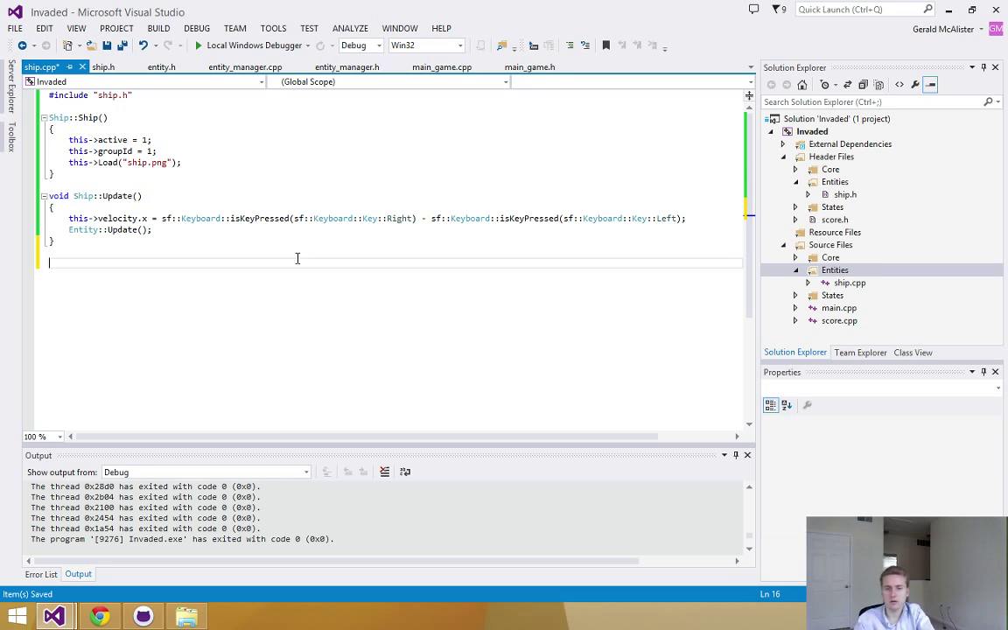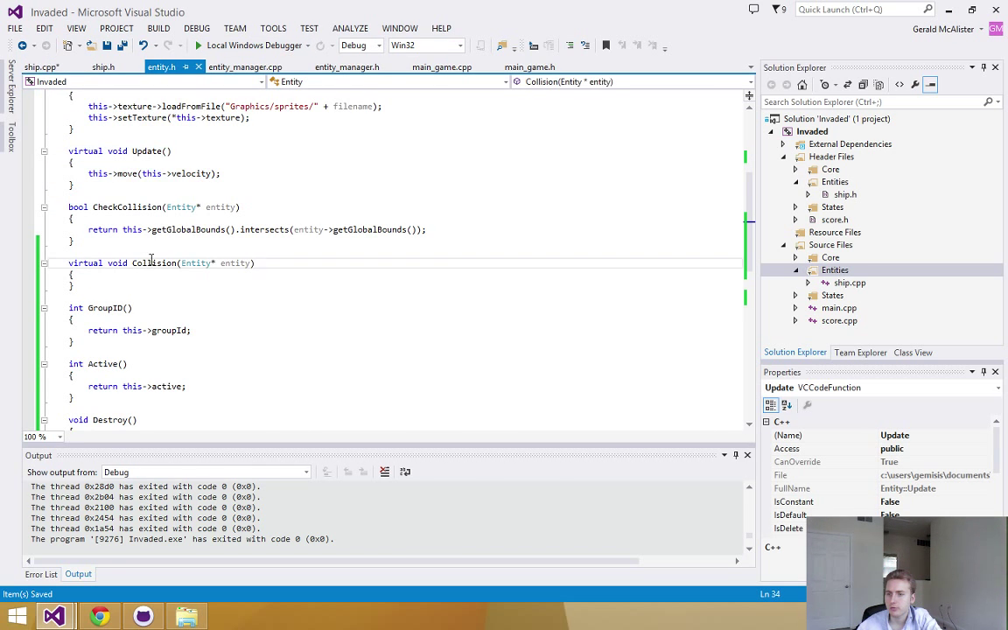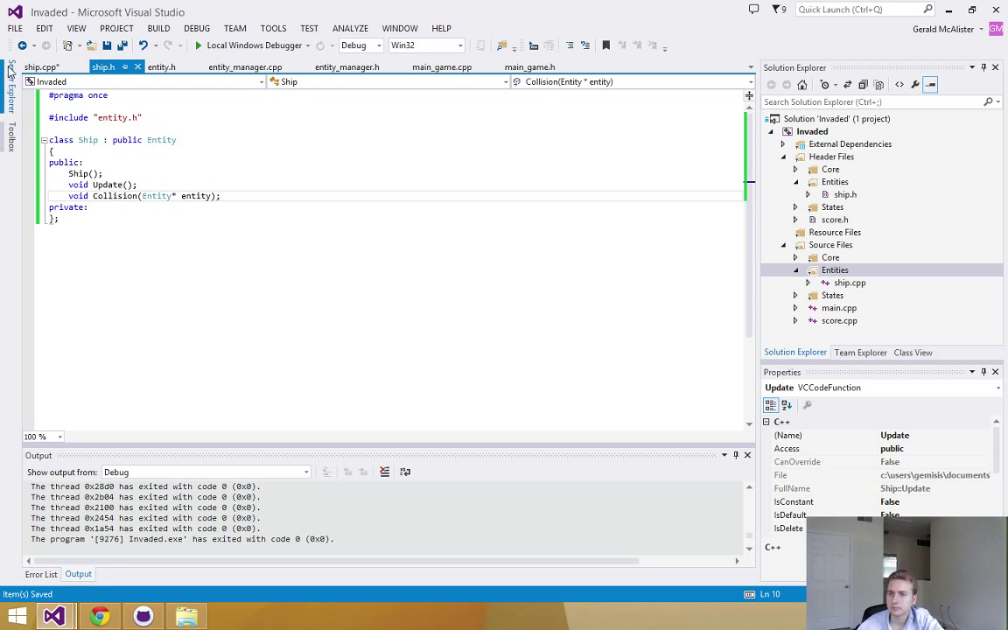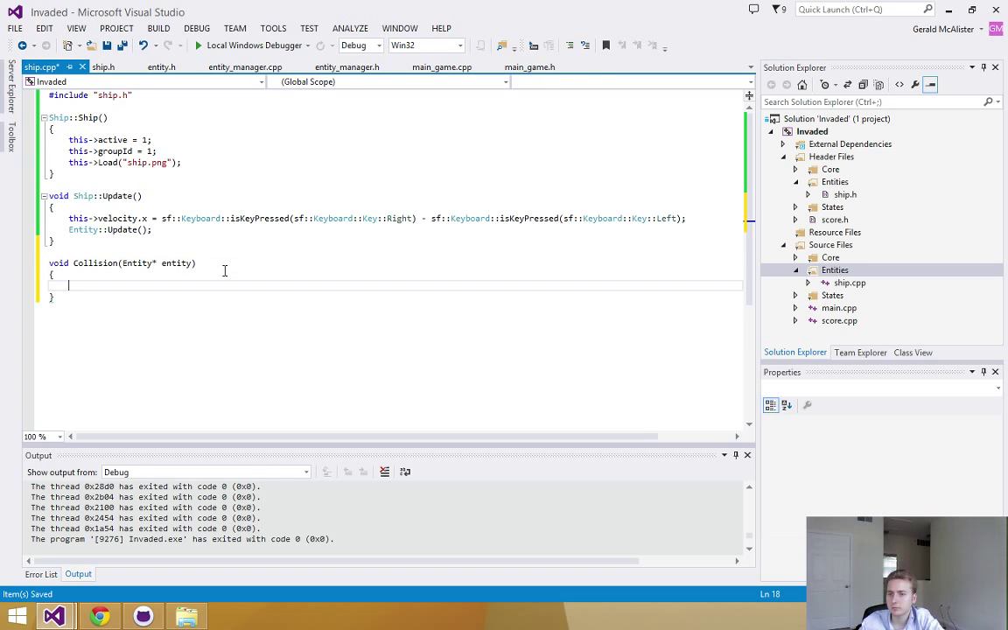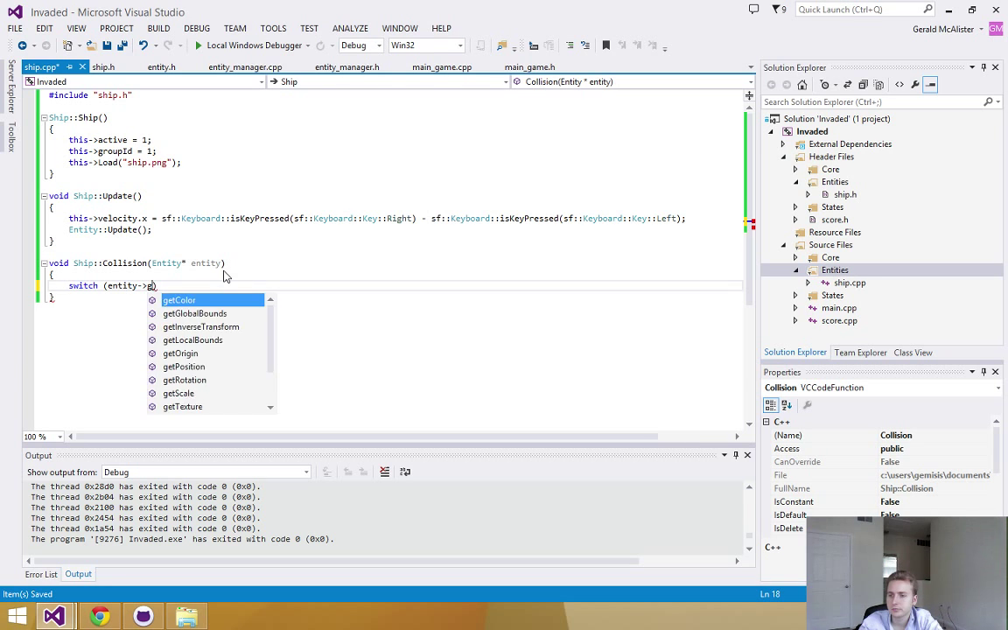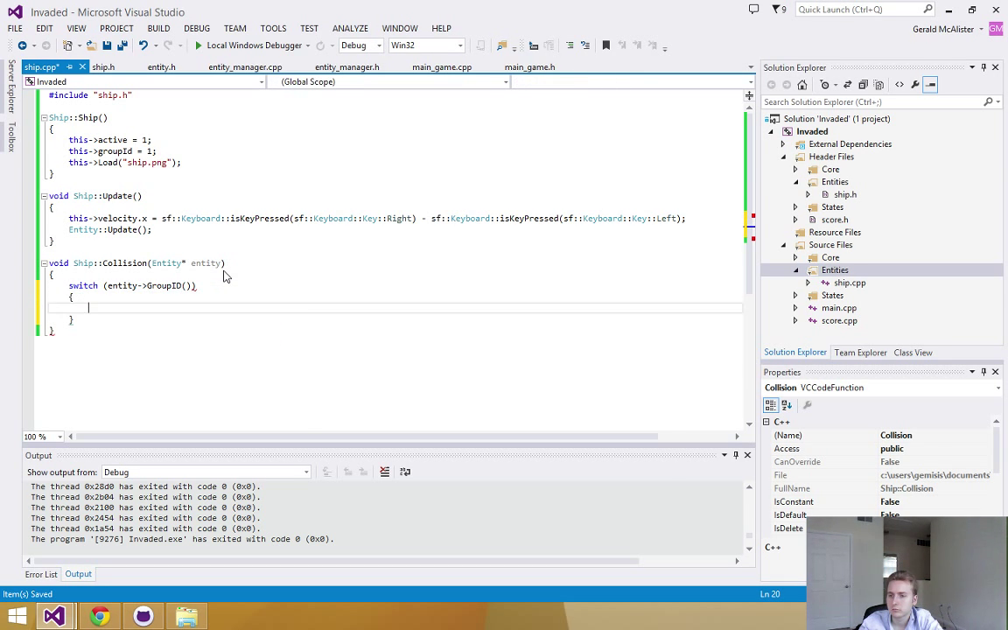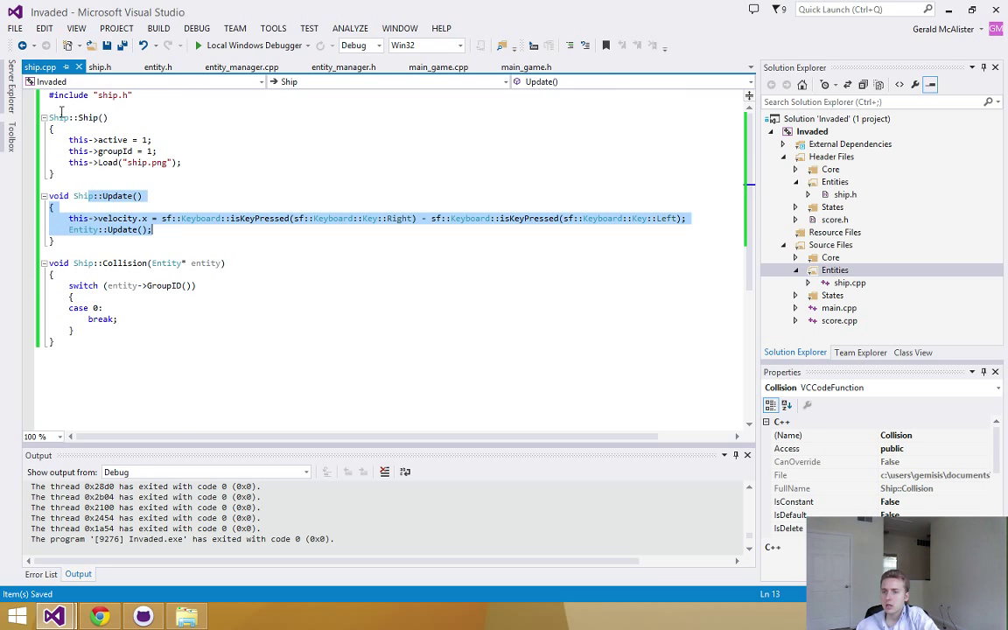So there's that. And then finally, what we're going to want to do is override the collision class right here. So we have our void collision. We're going to do the same thing here. And we're just going to switch the group ID of the other entity. So case 0 is what we set up for by default, and that'll just do nothing, because no entity should ever have a group ID of 0. So there's our collision method, our update method, and the actual ship.